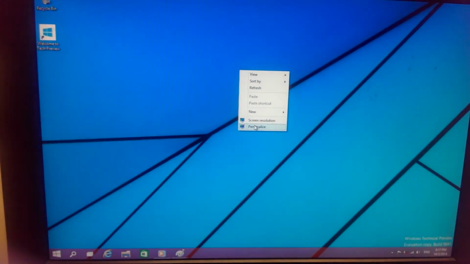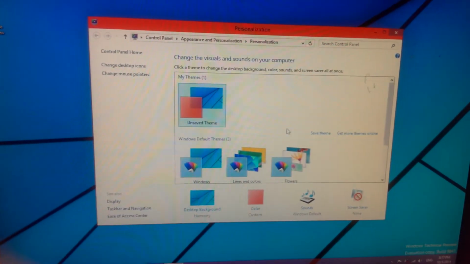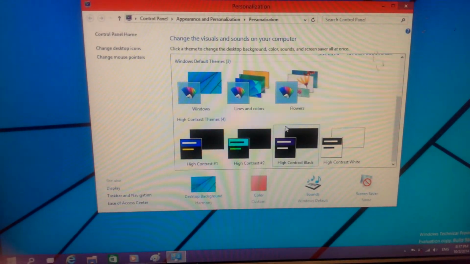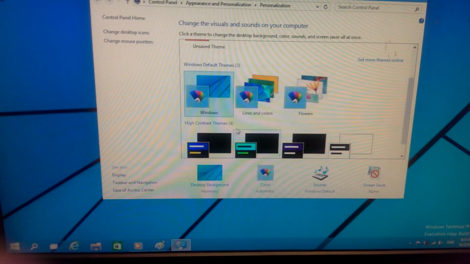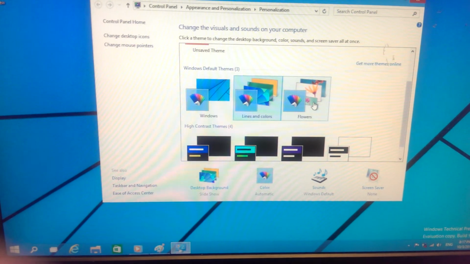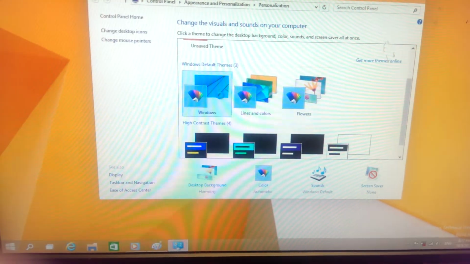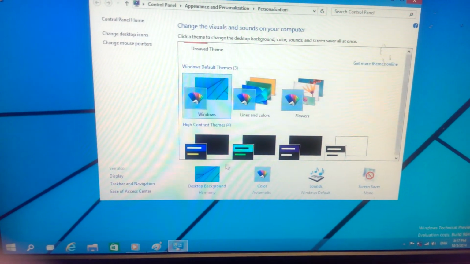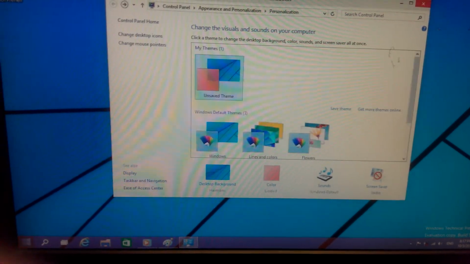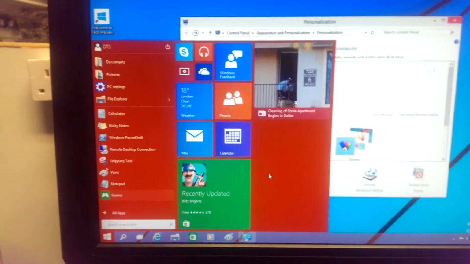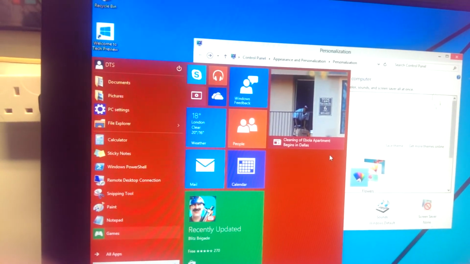So we go to personalise. Same as usual, like Windows 7 and Windows 8, you've got your themes here. Windows themes and stuff. So lines and colours. Prefer Windows, and then obviously you can do your colour there. Change it to however you want it. So there we go, nice and bright colours there.